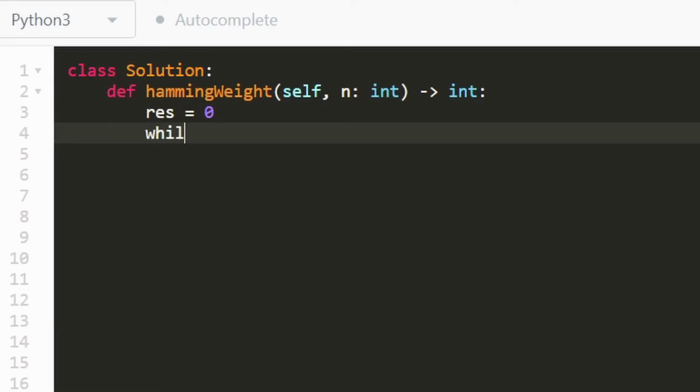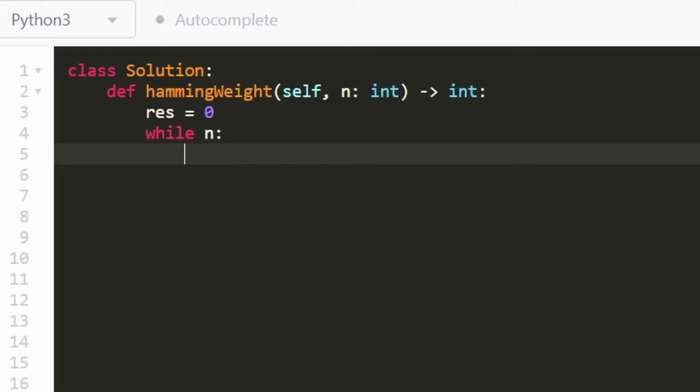And I'm going to continue counting the ones while n is greater than 0, or in other words, while it's not equal to 0, which I can do just like this. And that'll work in most languages, I think. Then we want to know if the ones place is a 1 or a 0, so we can take n and mod it by 2. Now this will either be a 1 or this will be a 0.